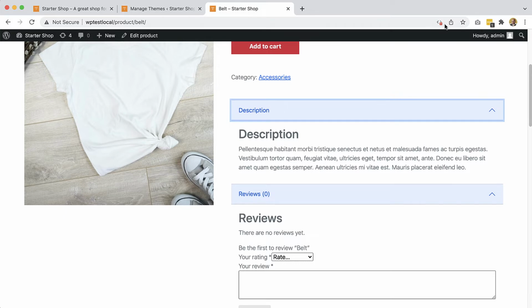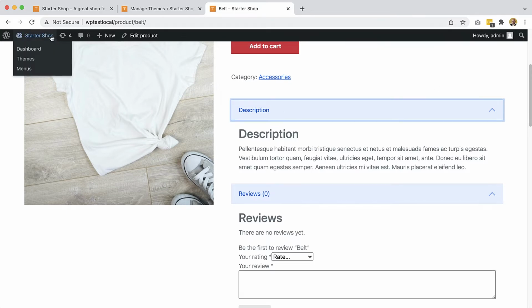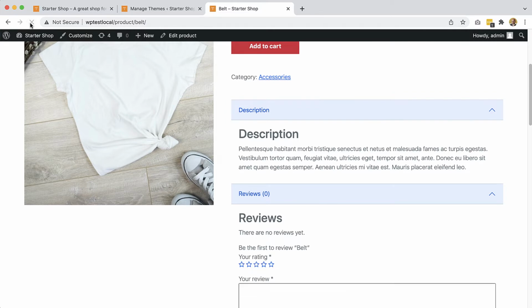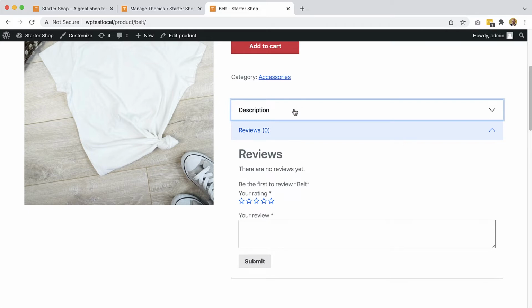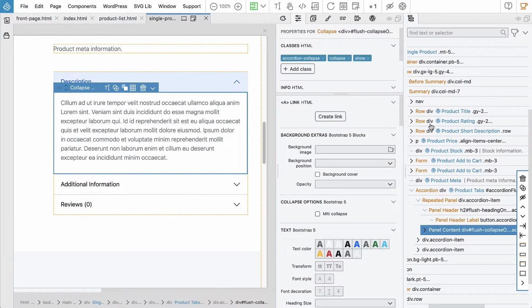So okay, let's turn back JavaScript and reload. So, although the panels work, it would be nice when we load the page, if JavaScript is enabled, that only the first panel is open. So to do that, we have to do a bit of JavaScript development.